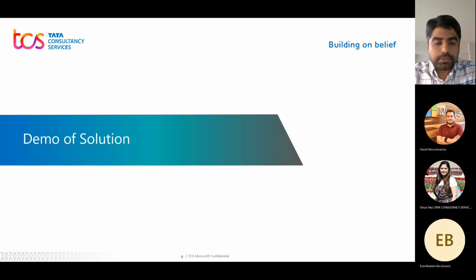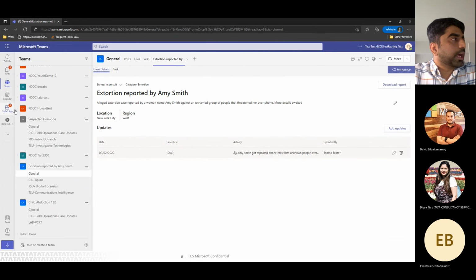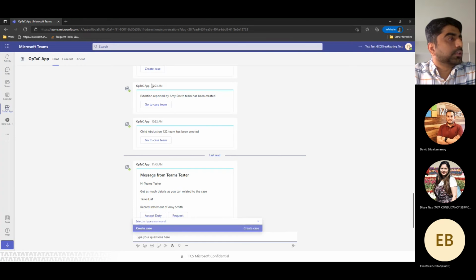Let's start with the demo of the app. I've logged into the app as an operational coordinator.